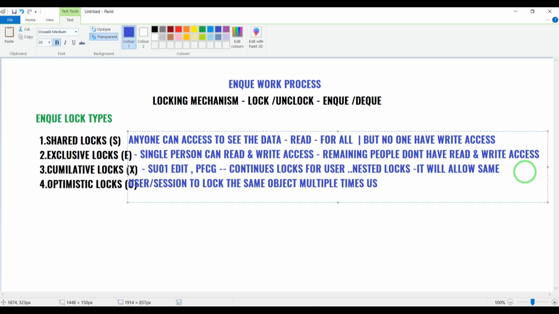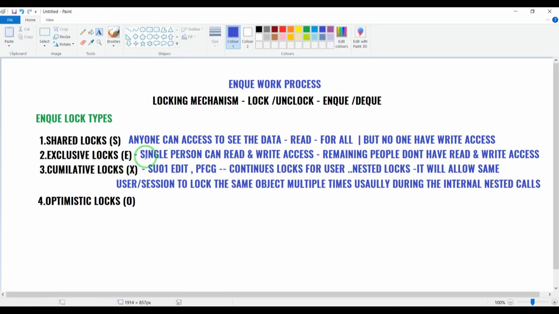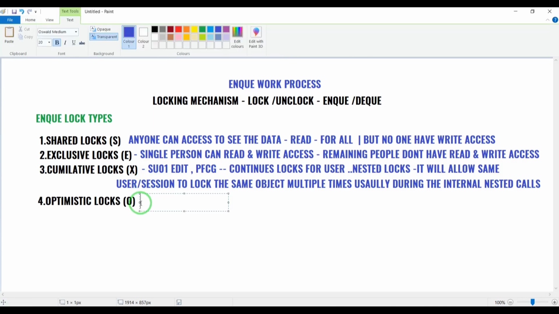So usually during internal calls, which are nothing but internal nested calls, nested works, we are going to have this kind of cumulative locks.